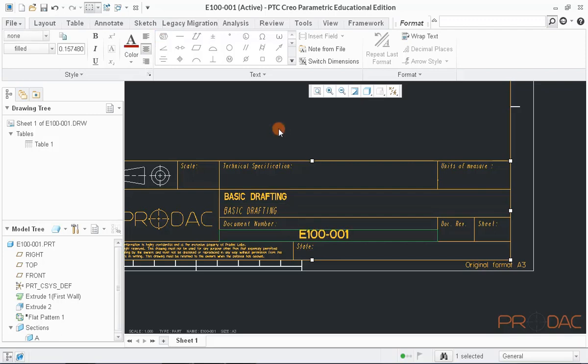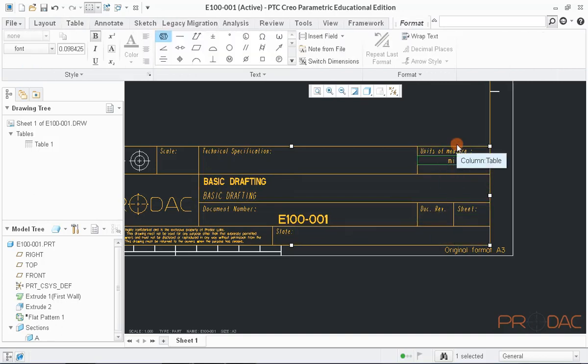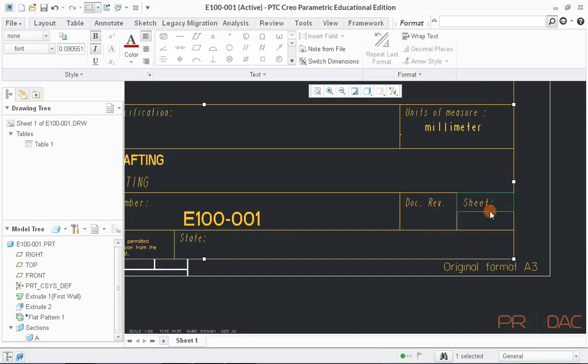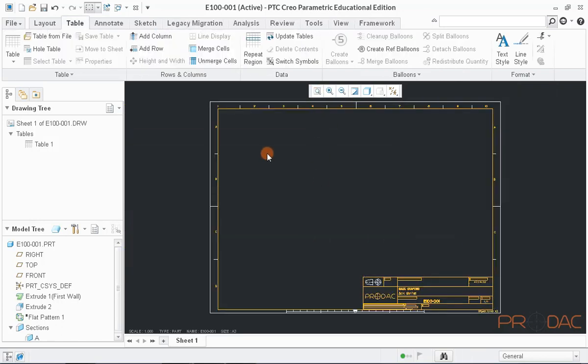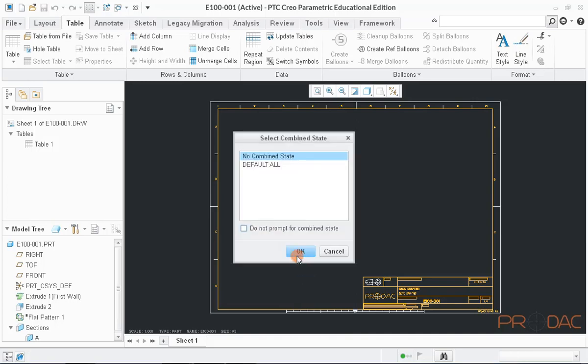Measuring units and number of sheets also need to be added in the title block. This drawing is in metric, so we'll type millimeter here. Now we'll create a general view first. For this, right-click in the drawing region and pick the option called General View. In the pop-up window, set to default all and click on OK button.